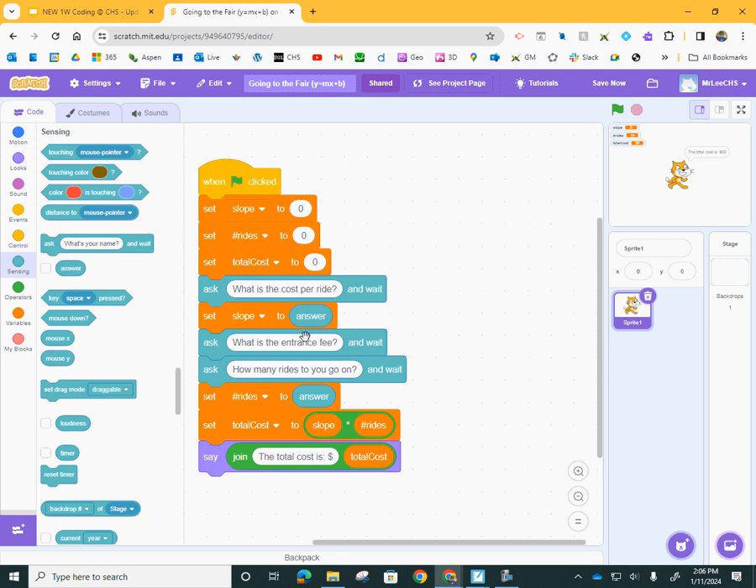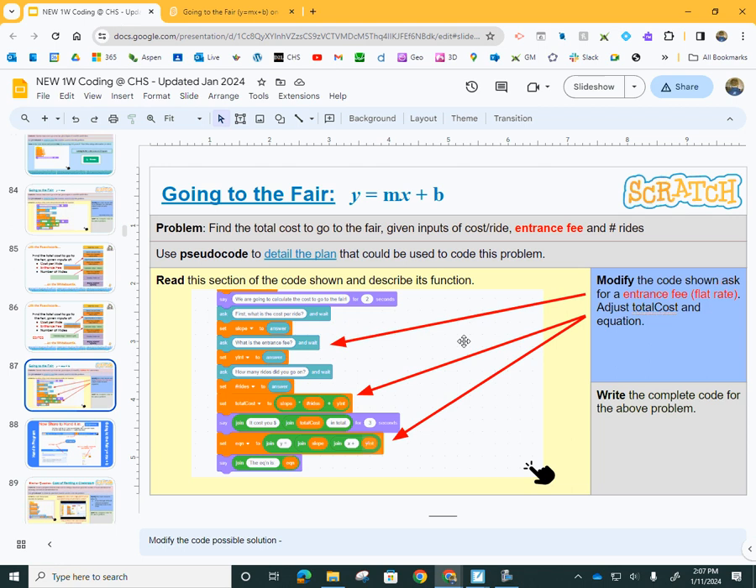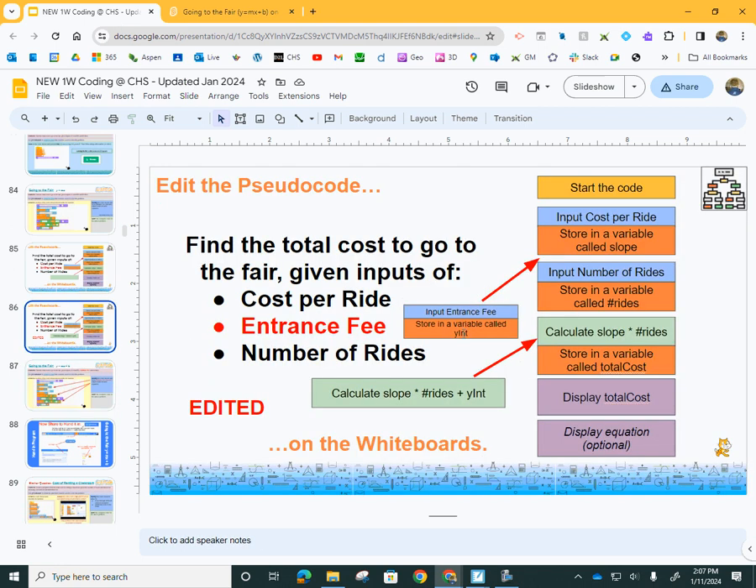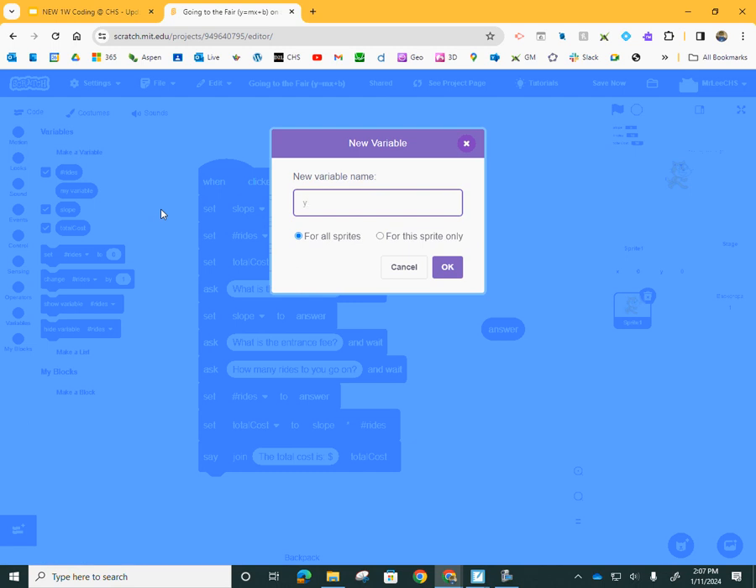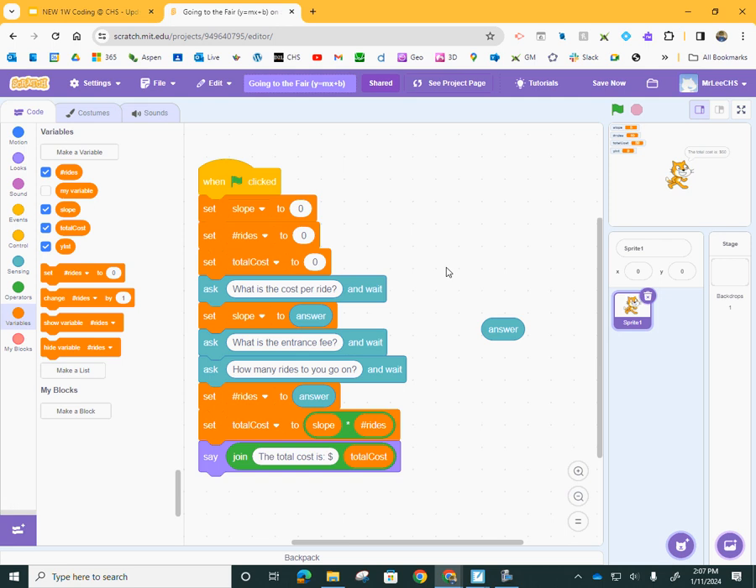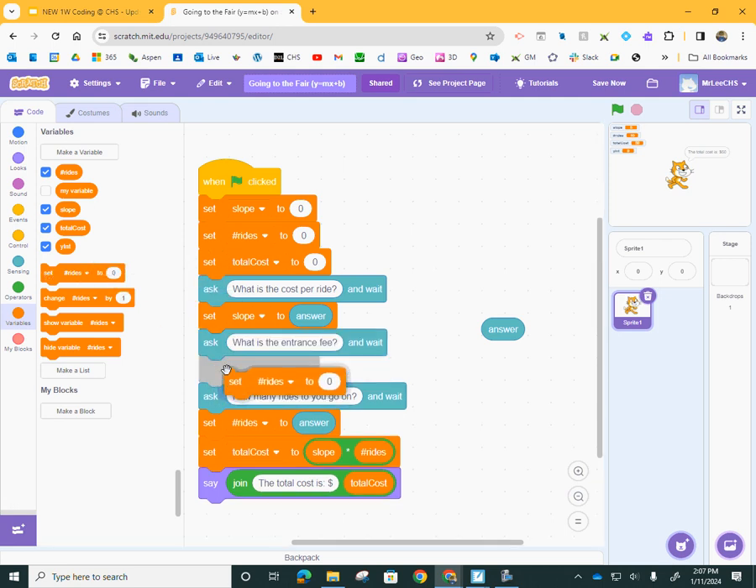But I now have to put that information someplace. I need to have an answer there. So I'll pull out the answer guy just for a moment. But I need a new variable. And according to this, a new variable was going to be y_int for y-intercept. So I'm going to make a new variable called y_int. You could also say b for y equals mx plus b. That would be a good one. All right, so I'm going to pull this, and I'm going to put it after the what is the entrance fee, and I'll change it to the y_int. And the answer that I dragged out is now going to go here.